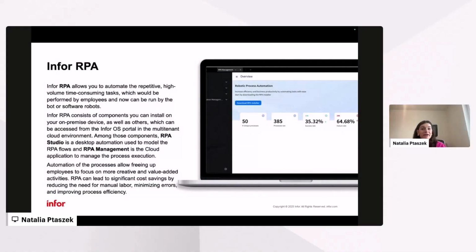Infor RPA allows you to automate the repetitive, high volume, and time consuming tasks, which normally would be run by your employees and today can be run by the software robots or bots. Infor RPA is part of the Infor OS, and it is a multi-tenant cloud solution.